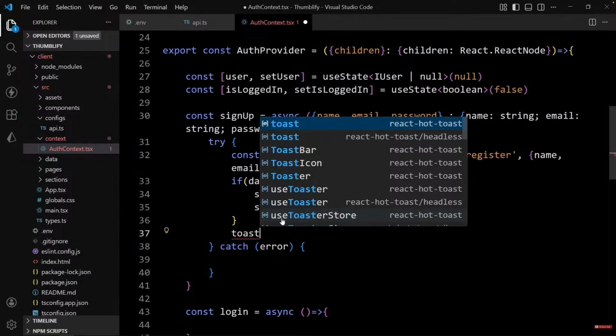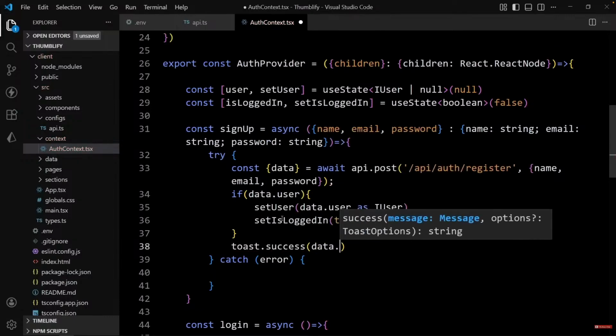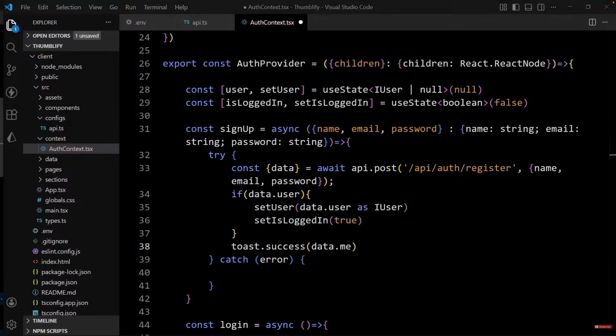And after that, here we have to add the toast notification. So let's add the toast and import it from the React hot toast, and then we'll add .success and provide the message here. So let's add the data.message property. So we'll display the message that we are getting from the API. After that, come to the catch block. In this catch block, simply add console log and provide this error.